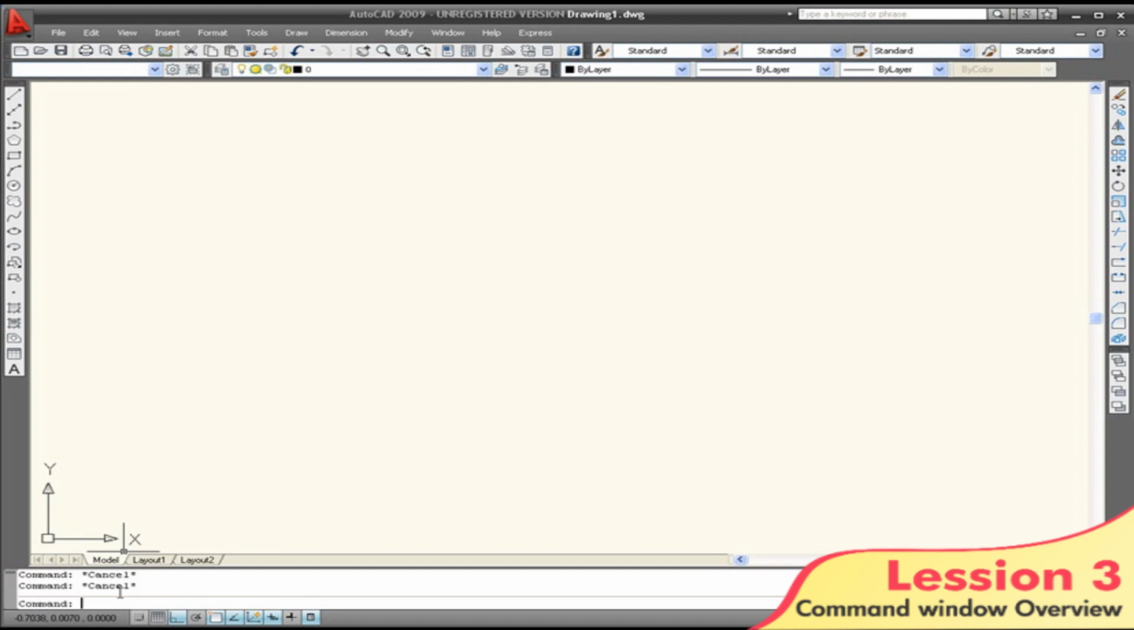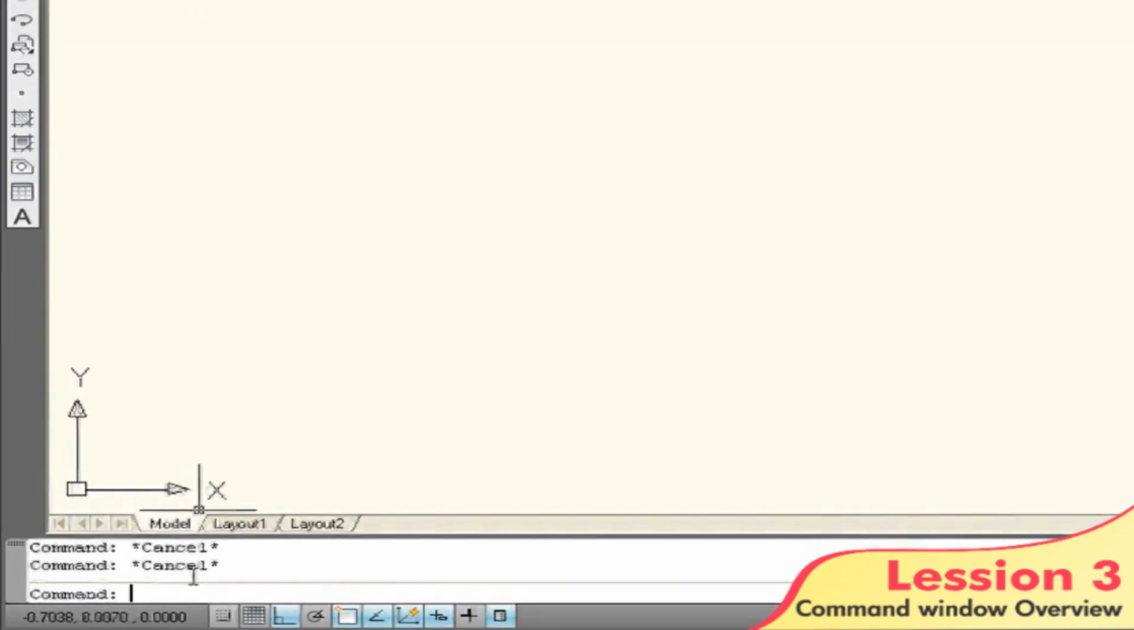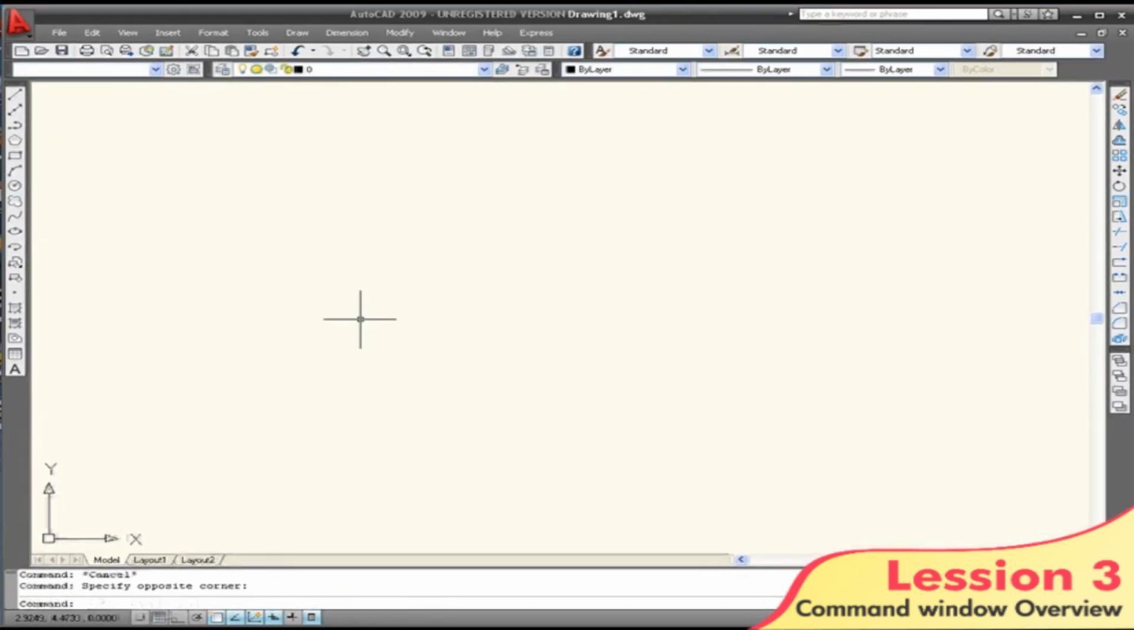For example, instead of entering line to start the line command, you could just enter the letter L. So we're going to try it both ways here. Let's type in line for the line command. L-I-N-E, hit enter, and it executes the line command. Now let's escape to cancel the command and just type L and enter, and it does the same thing.